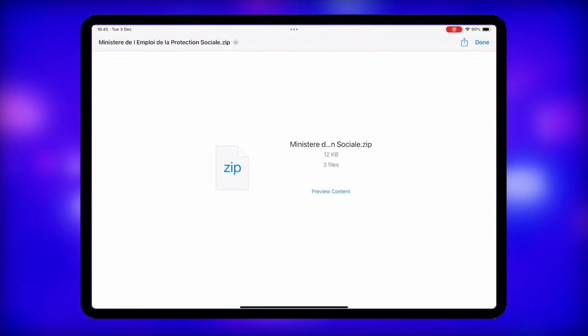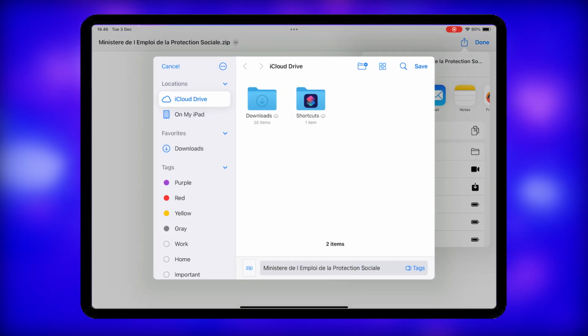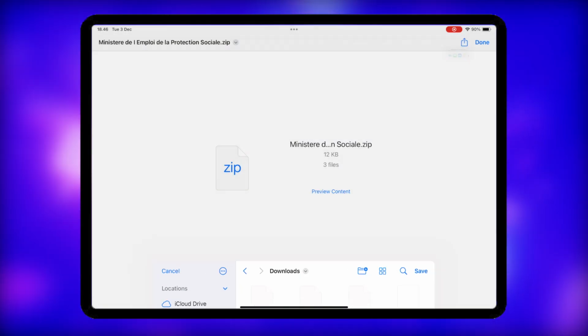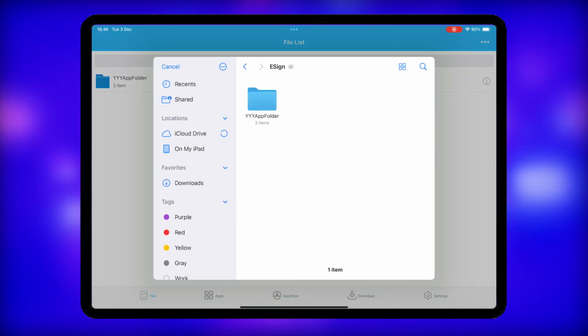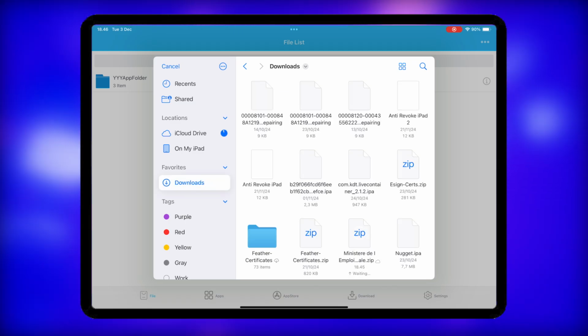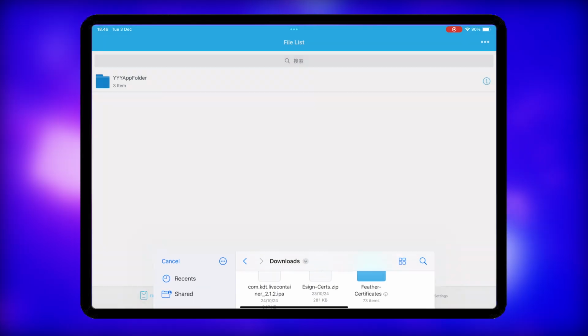After that, you need to import the new certificate into Esign. Download this certificate on your computer. I will put this certificate in the description. After downloading the certificate, open Esign again. Click the three dots on the top. Then import the certificate zip file.